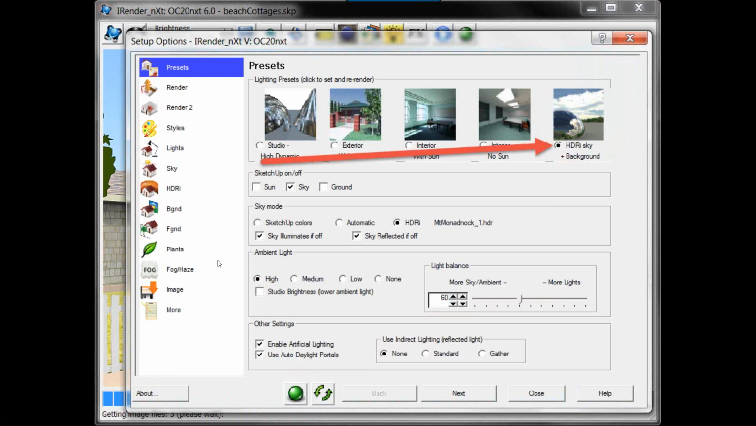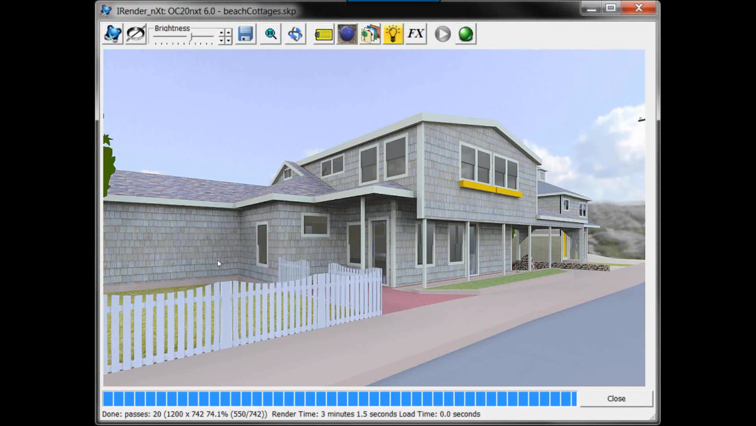IRender nXt includes a library of HDR images that can be used to both illuminate the model and can also be used as a background for your rendering. So for example, here is an HDRI image. This is now being used to illuminate the model, and it is a background for the image. You'll notice that in the windows, there are now some clouds being reflected.